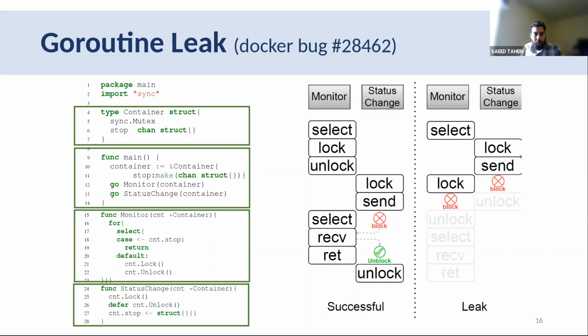However, in another scenario, if a context switch happens right after the select in monitor, status change holds the lock and blocks on send. Then monitor also blocks on acquiring the lock since it is held by the other Goroutine. We call this scenario a leak situation or partial deadlock because at least one Goroutine did not reach its final state and leaks from execution while the main Goroutine terminates.